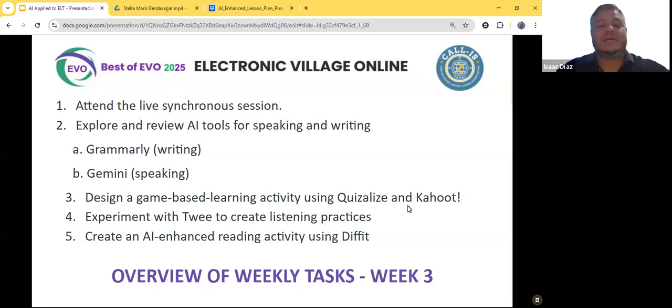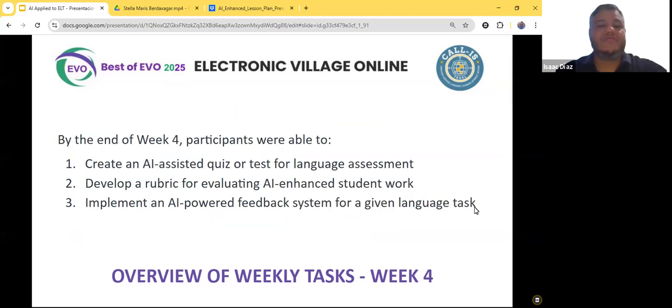They also designed a game-based learning activity using Quizalize and Kahoot that was for vocabulary mostly. They experimented with TWI to create listening practices. And finally, they created an AI-enhanced reading activity using Diffit. Now, in week 4, we focused on assessment, alternative assessment strategies using AI.